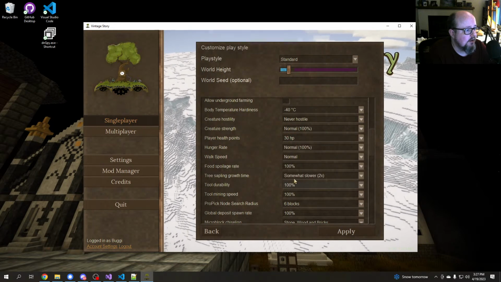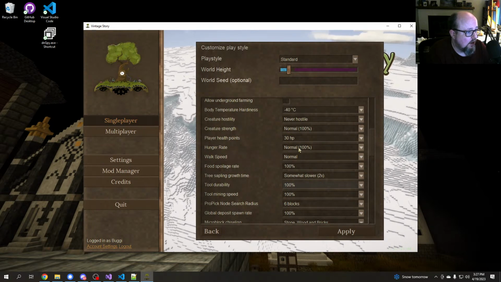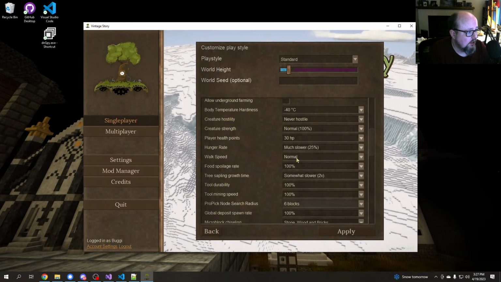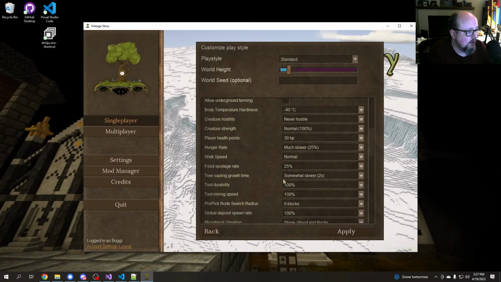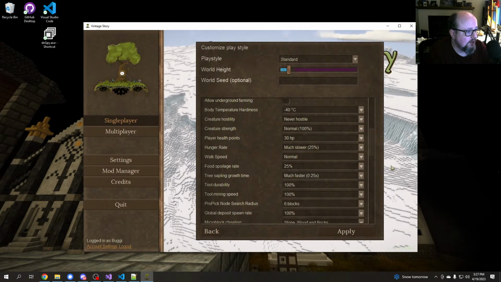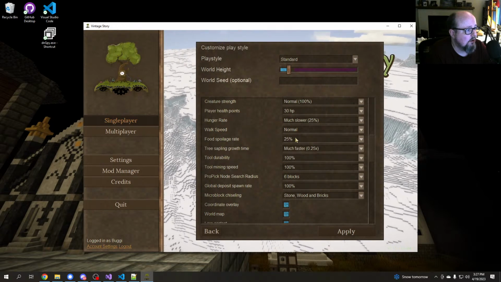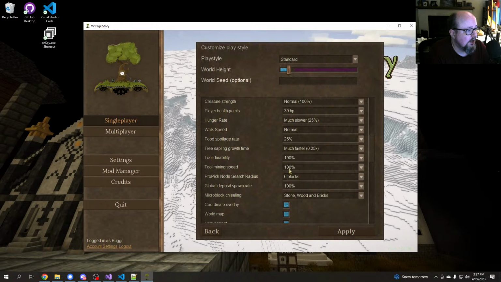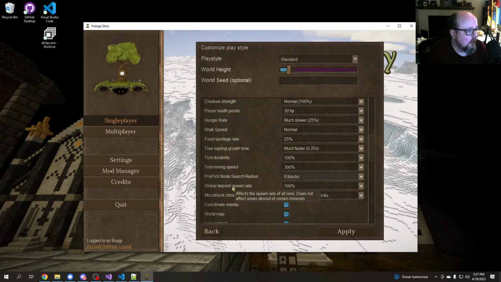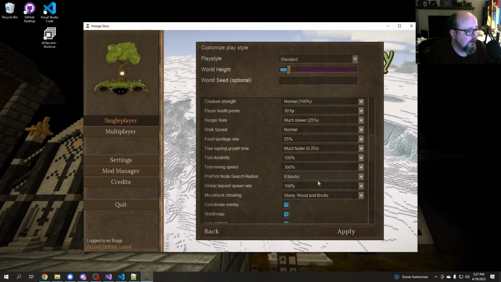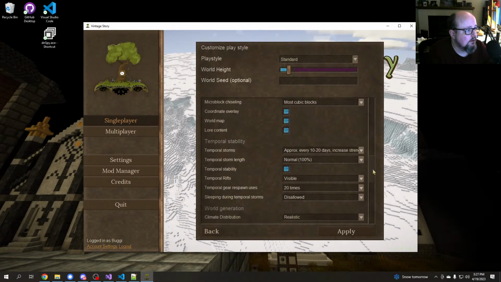Player health. I bump that up just in case I turn off my angel belt. Hunger rate. Much slower. I don't change walk speed. Food spoilage rate. Much slower. Tree sapling growth. Much faster, just in case I need to test any of that. Walk speed normal. Oh, I already looked at that. Tool durability is fine. Mining speed, bump that up. Global deposit spawn rate. That should be fine. Most cubic blocks.